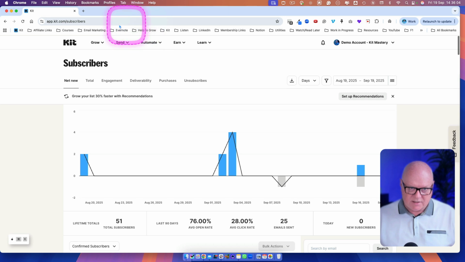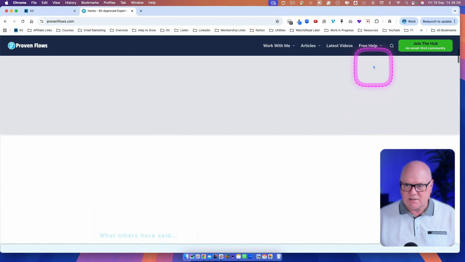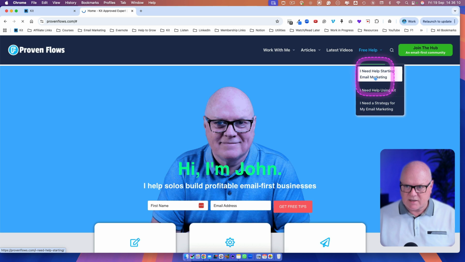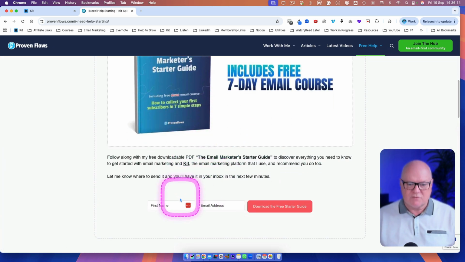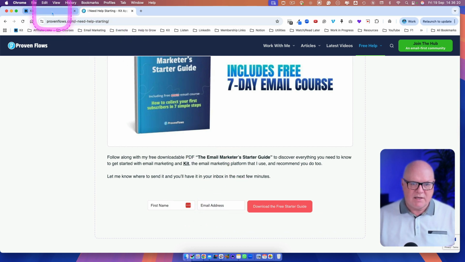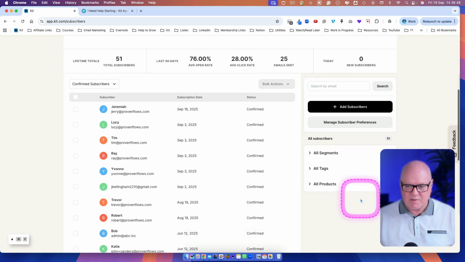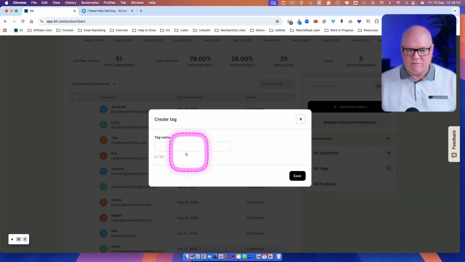So let's look at that as an example. If I go to my website, one of the things that I give away is this free starter guide, the email marketing starter guide. If someone signs up and joins my list via that form, then inside Kit, inside the Grow Subscriber menu, this little plus button next to the tags, if you click that, it pops this little form up.